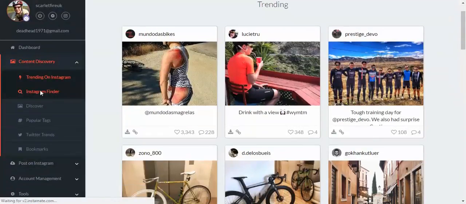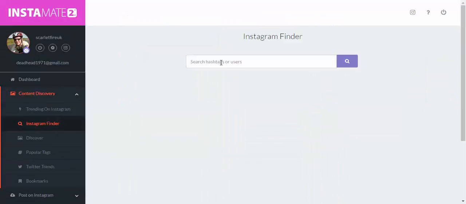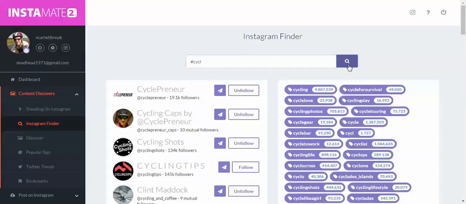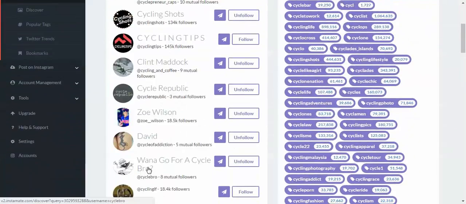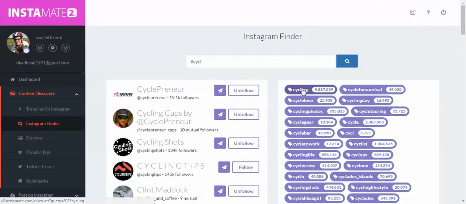Okay, so let's look at the next one down. It's Instagram Finder. Now, this is very useful for finding hashtags or users. Let's just say we're looking for cycling related content. You can put hashtag, let's start with cycle. I'll just put the first part of the word and then see what comes up. So it's given us a list of users, and it's also given us a list of hashtags with the number of images that fall within those categories.